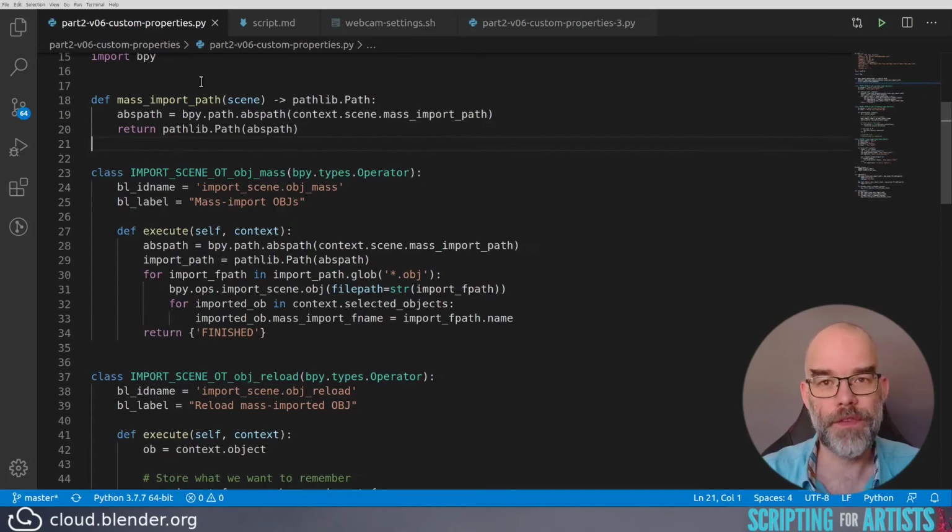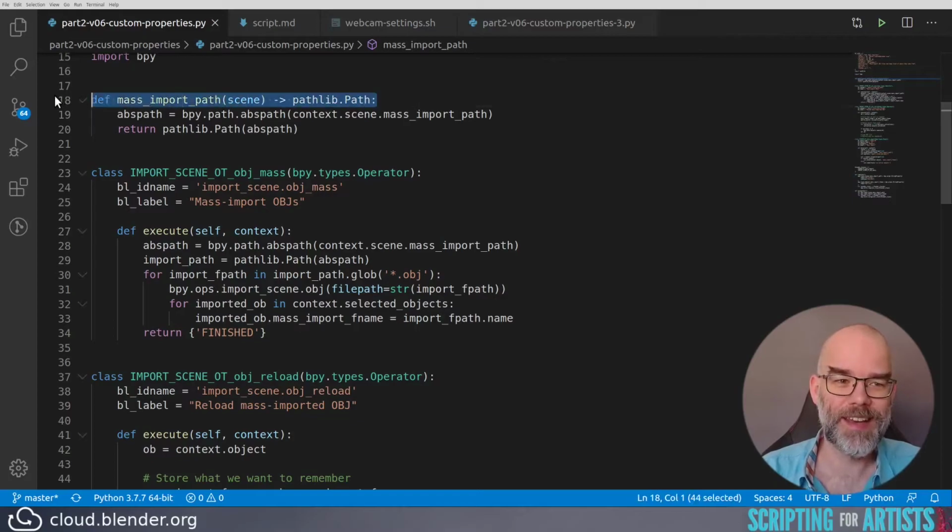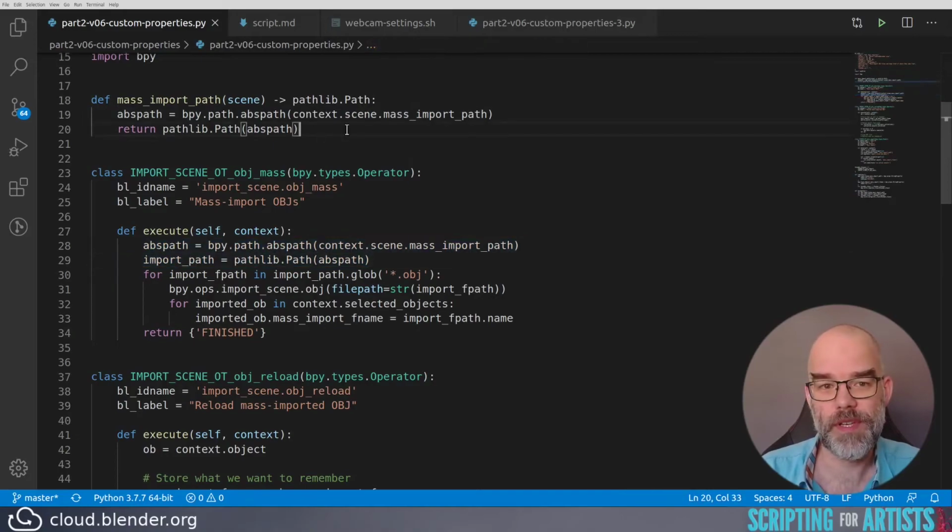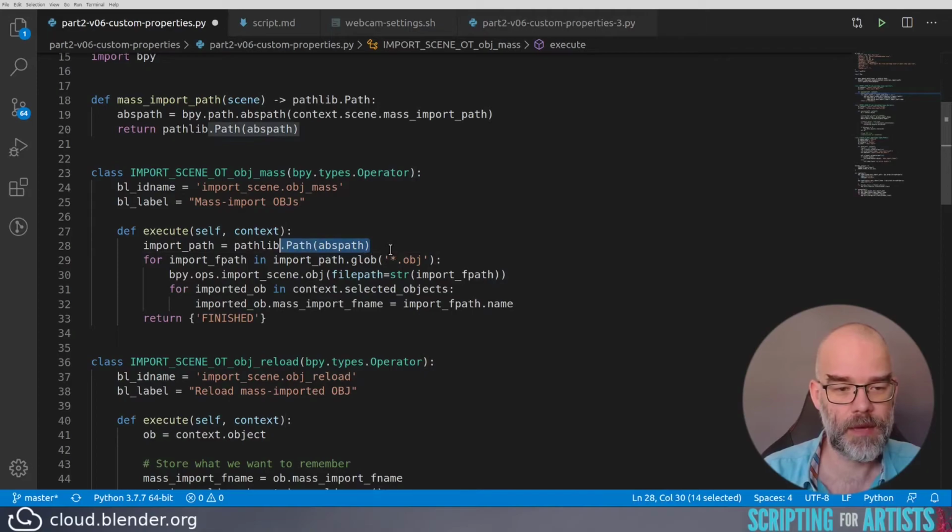Here I've created a new function that takes a scene, and this means that it will return a pathlib.Path. And I like this notation quite a lot because then you can see what something returns without having to dive in the code and see what happens. This is not something that will be checked by Python, so it's up to you to actually live up to your word. This code is now pretty much the same as this, and it returns the new path object.